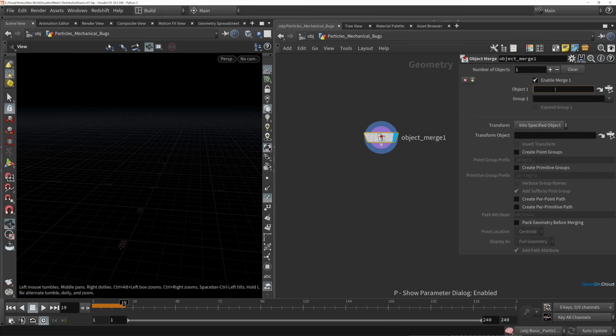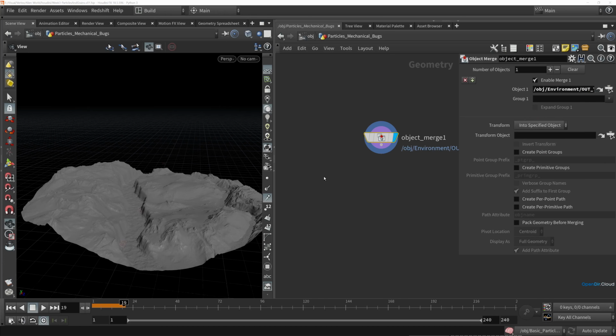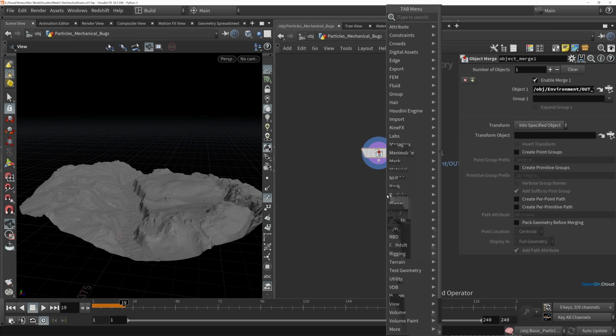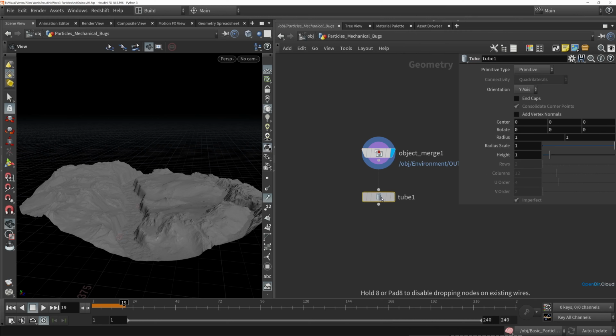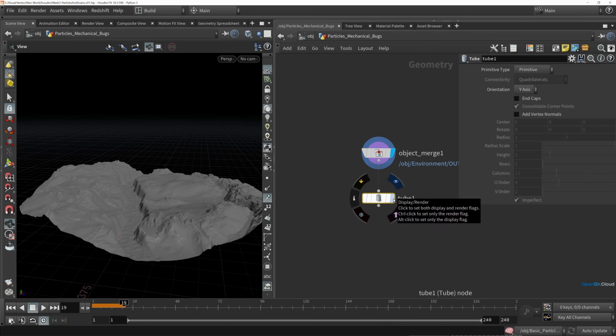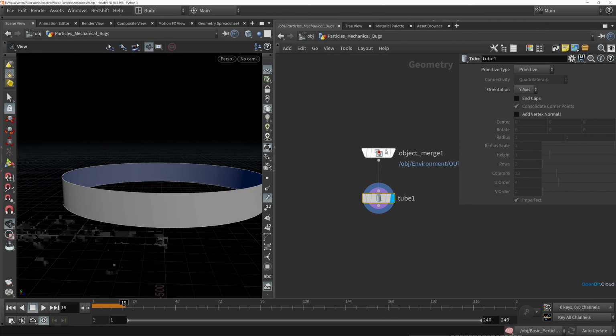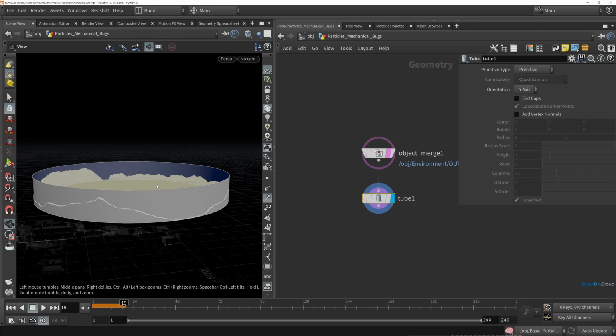So let's point this object merge to object/environment/out terrain. And in order to build a region that we're going to have the bugs fly through, I'm going to create a tube based on this terrain here. So if you just create a tube object and pass the terrain into that, this will create a tube that fills up that entire space occupied by the terrain. Essentially, it's just a best fit tube around that input.